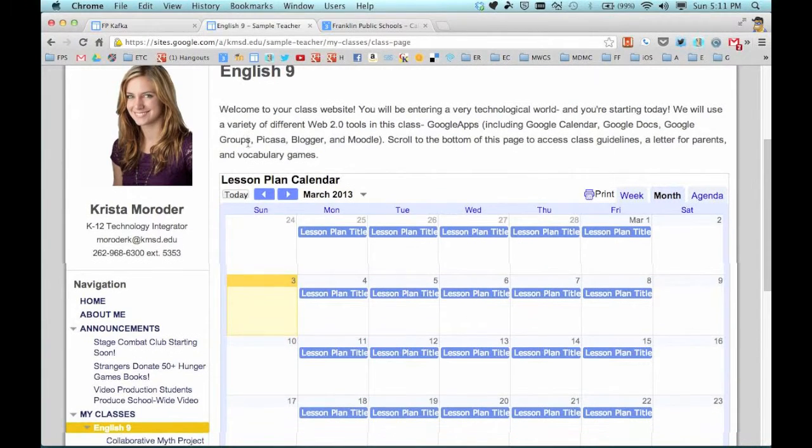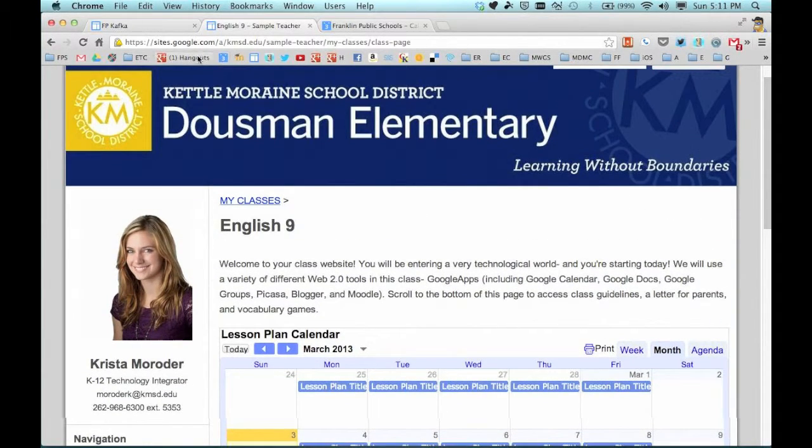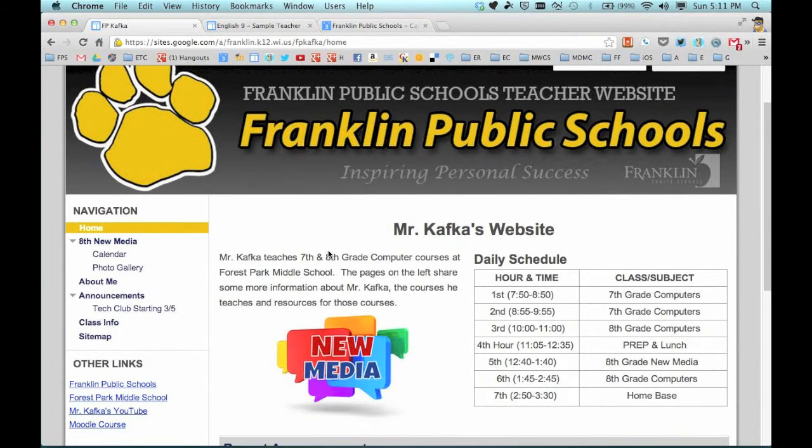Here's a sample teacher site. She has embedded a Google Calendar on here that's got different things listed, homework, projects due, and so forth. Let's go back over to our page here.